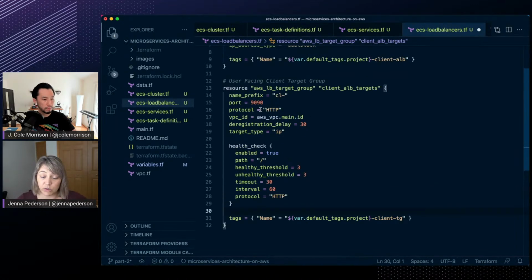Yeah, I mean, we're telling it which port we're targeting. We're using HTTP as our protocol. This is within the main VPC that we created. I'm not super familiar with this one. I think that's for when it deregisters it, when either we're getting rid of it or if it goes unhealthy. Okay. Can't quite recall. I can look that up while you continue that explanation though.